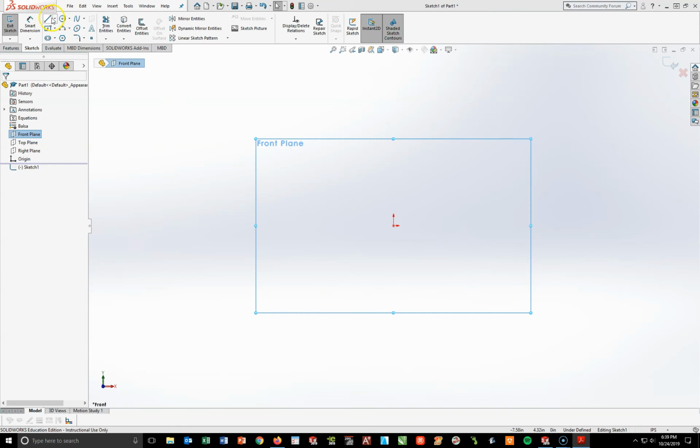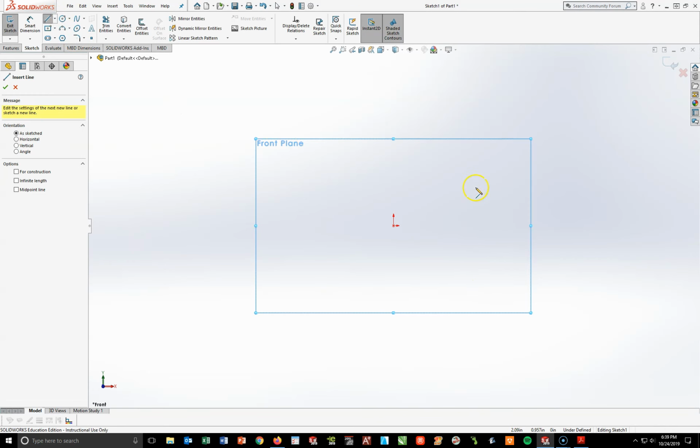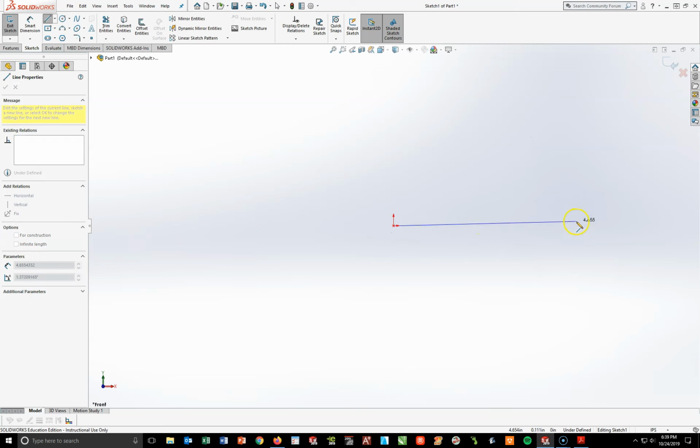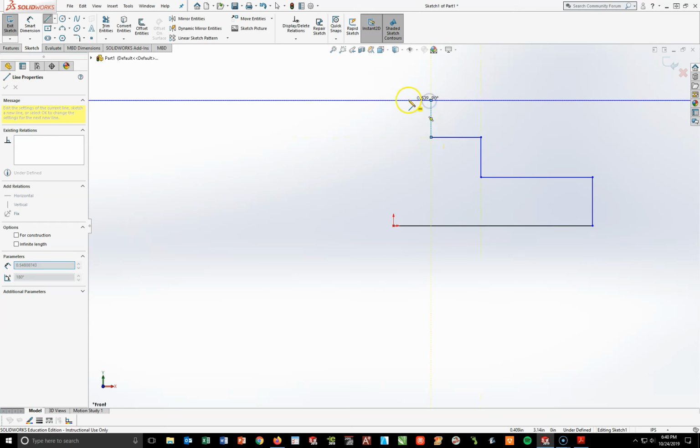I'm going to turn on my line tool. And again, it's important, I need to start at my origin. When I get to the origin, you'll notice it turns yellow to indicate coincident. I will left click and pull to my right, horizontal line. Left click and pull up. Left click and pull in. Left click there and pull up. Pull in. Pull up. Pull over.